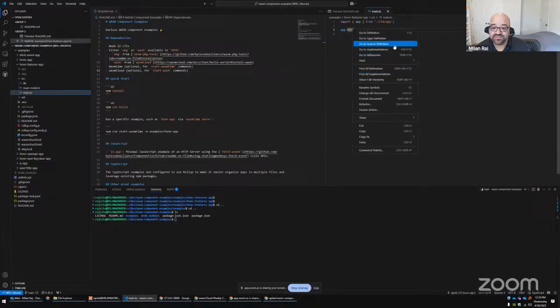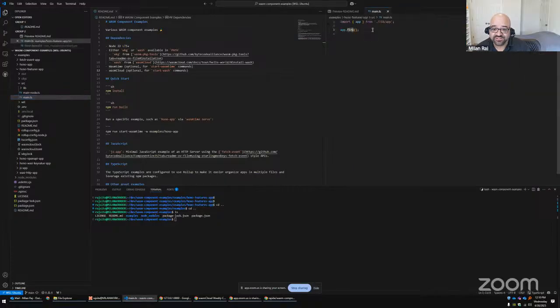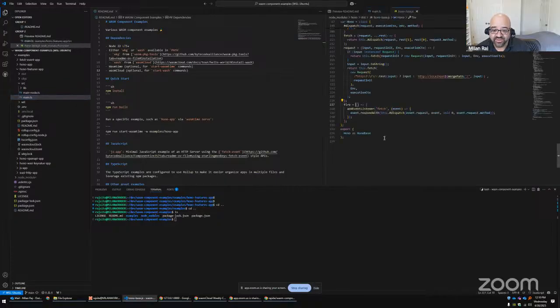If we go to source implementation, source definition. No, it's weird. There we go. It's pretty quick.